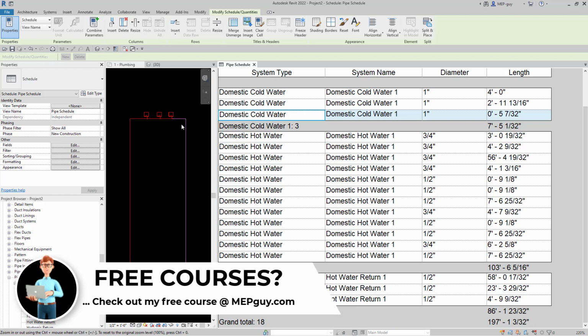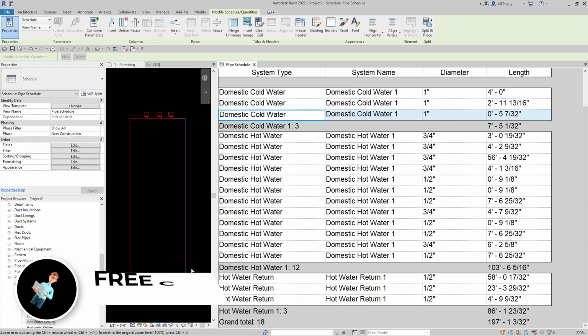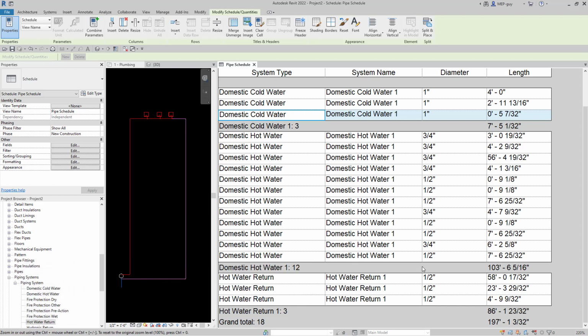So I have my hot water return piping right here, and if I wanted to just quickly know how long this piece of run is, I can just go right here to hot water return, and I know I have 3 pieces, and the total is about 86 feet.